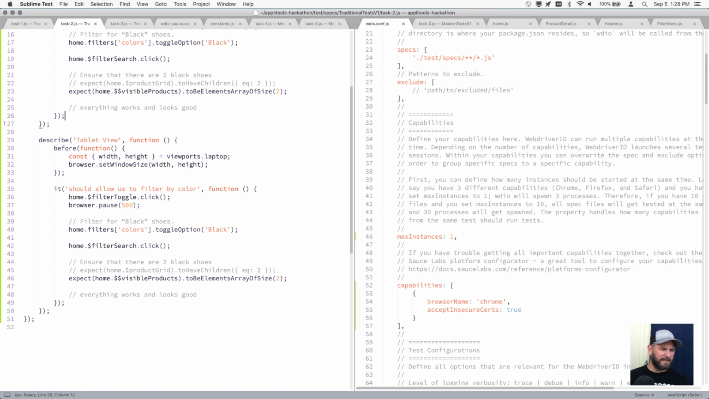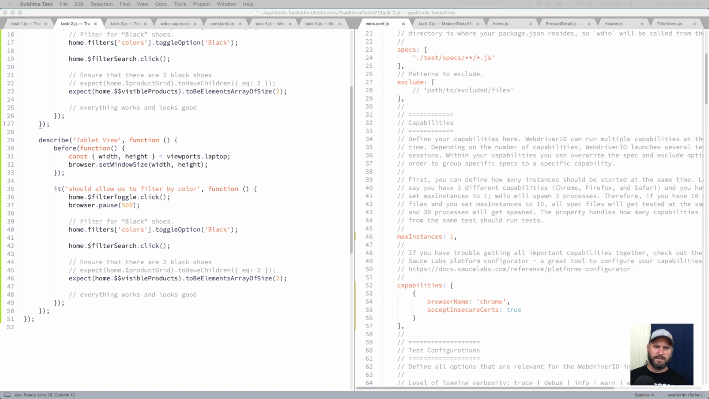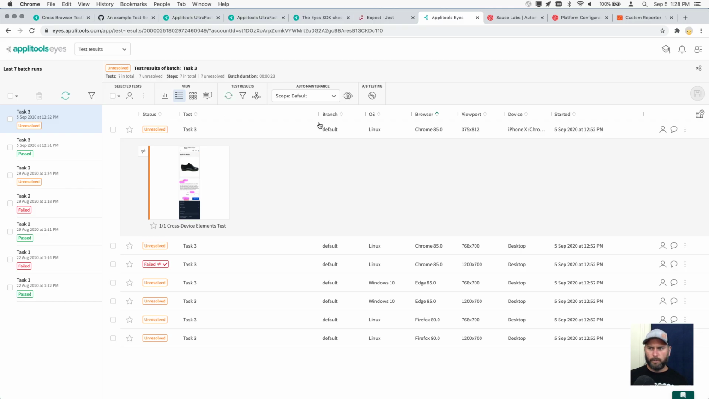So that's that. This is going to wrap up this series. I will be writing a blog post comparing the traditional approach with the Applitools approach and kind of talking about the differences between the two and what I think about them.